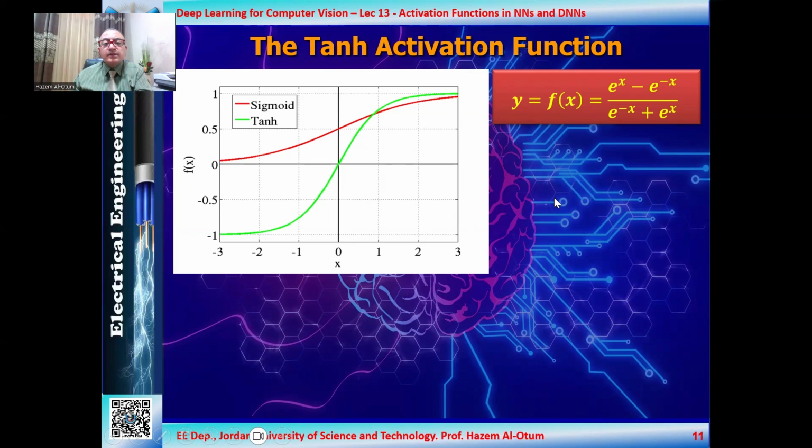Another type of activation function is the tan-h activation function. The function itself is, as you see here, y equals f(x), where x is the input and y is the output at this stage. We have it as e to the power x minus e to the power minus x, over e to the power minus x plus e to the power x. So this is called the tan-h function, and it's again very close in shape. See here in the red color we have the sigmoid, and here the tan-h is the green one, and it's an S-like shape.